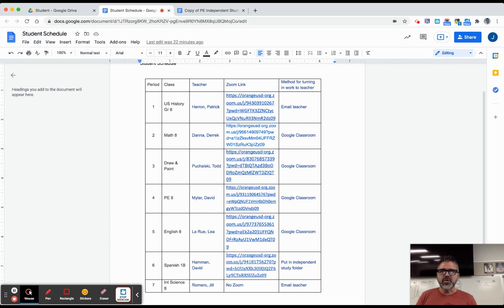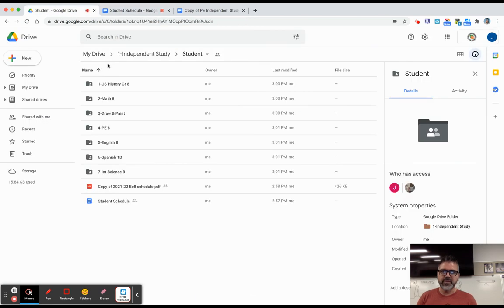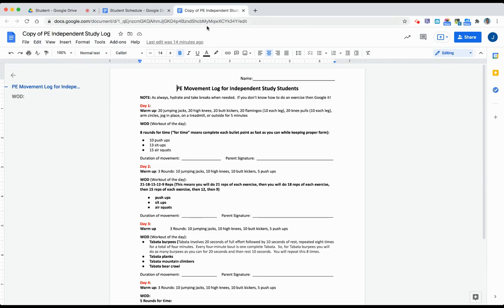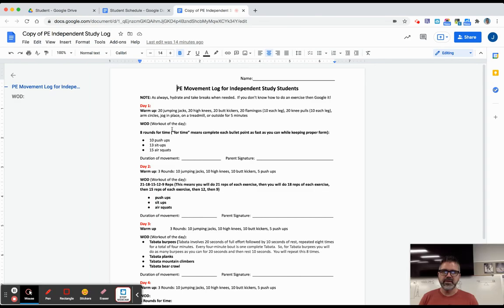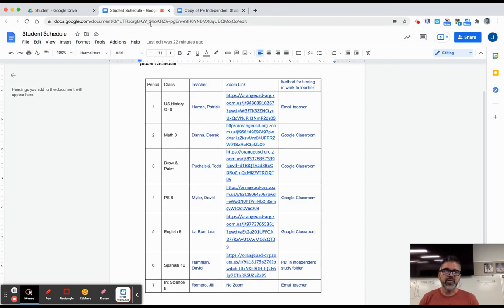Going back to the folders again, we have all these folders for each one of your classes. For PE, you can check in, but a lot of times the PE teachers are going to be doing something else. What you need to do for PE is the PE log. You see on here day one, and it has a variety of tasks that you're supposed to do. You should be doing 40 minutes a day, and then you'll get a parent signature. Once again, you can print this out, fill it out, then either scan it or take a picture of it. So that's the component for all your teachers.